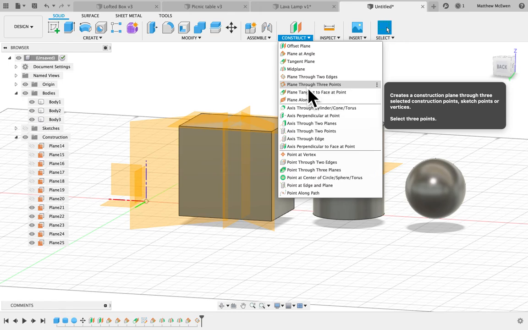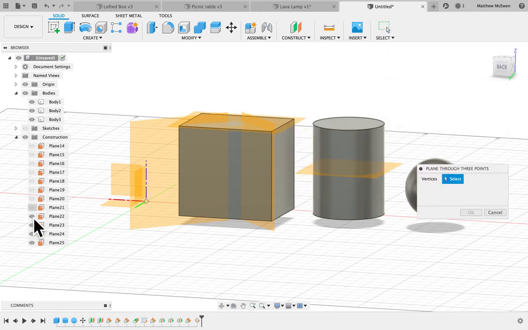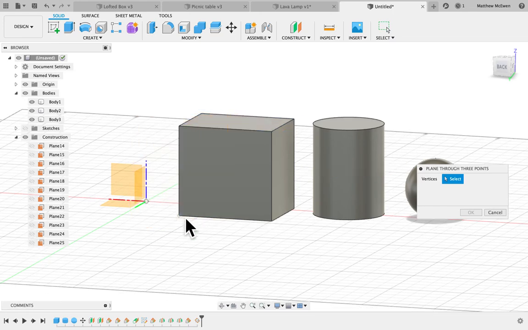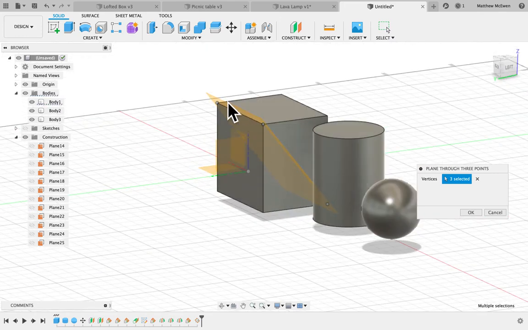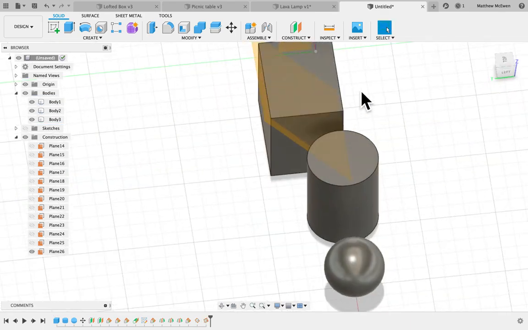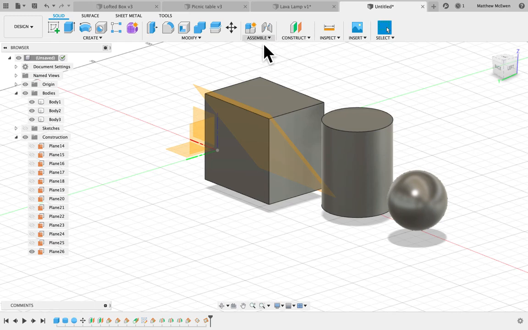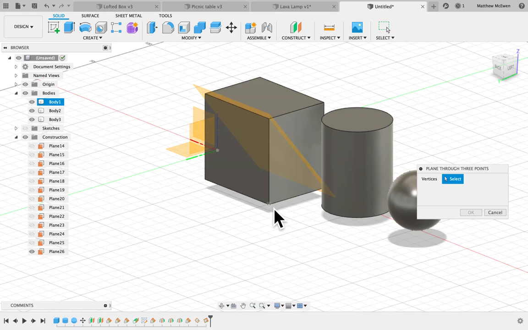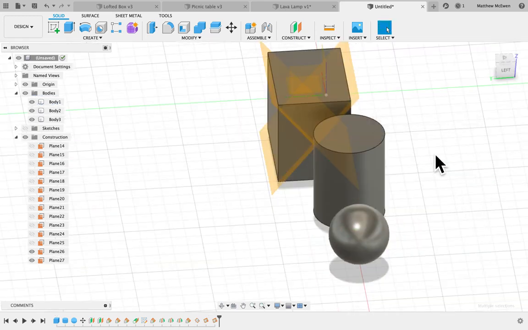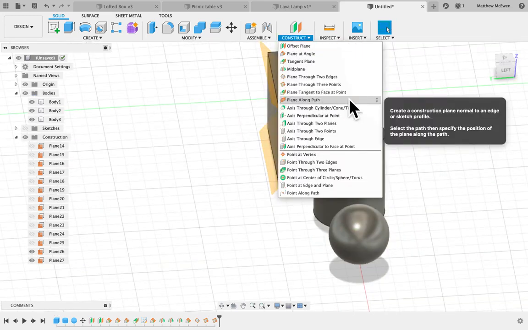So the next one is 3 points. So a plane at 3 points, just turning those off. Click on 3 vertices or points, and you'll see you can create planes that go through one line and then another line. Try one more time. 3 points. Try this one. This one. Again, another way of creating planes at an angle. All right.